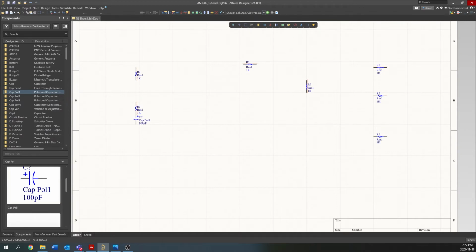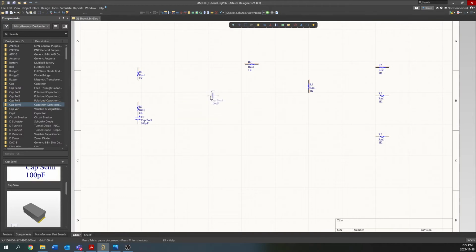So there's 2 more capacitors that we're going to need, and these are just smaller surface mount semiconductor capacitors in about the 10 nanofarad range. So tonight I'll show you a mix of through-hole and surface mount design on the PCB. So we're going to come here, take our cap semi or semiconductor capacitor. There's about one right there, and one right here.